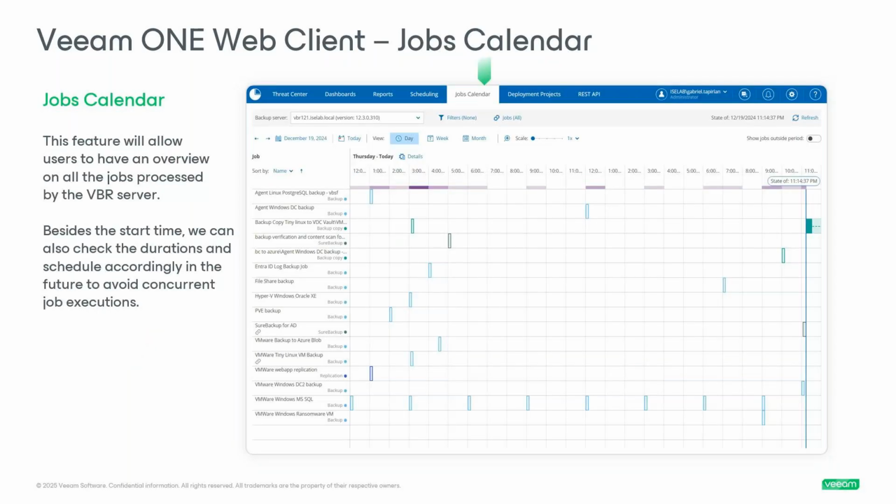So jobs calendar, this kind of gives users the ability to have an overview of all the jobs processed by the VBR server. So it kind of just gives you an idea of if you're trying to troubleshoot something. There's a lot of different reasons you might want to look at this. If you're adding a new job or maybe implementing replication and you want to see when the biggest opening in terms of backup windows would be, or maybe you're troubleshooting a bottleneck and you're trying to see what's running at the same time. This gives you a good visual of that.